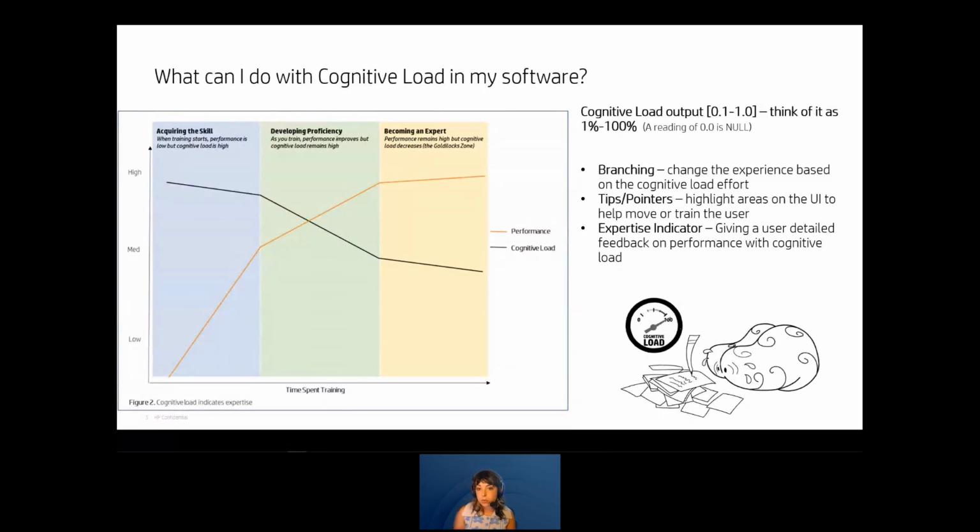Another thing you could do is help them along with tips and pointers. If their cognitive load is high and they're not progressing, you can highlight something. You can make something glow or something like that. Or you could send them a message on the screen that gives them a tip.